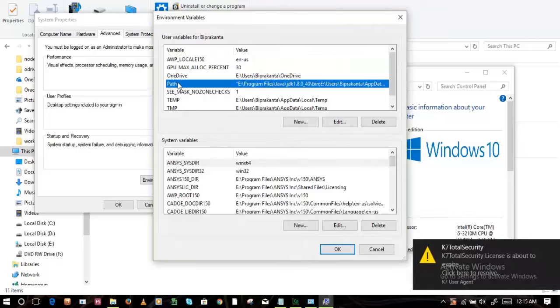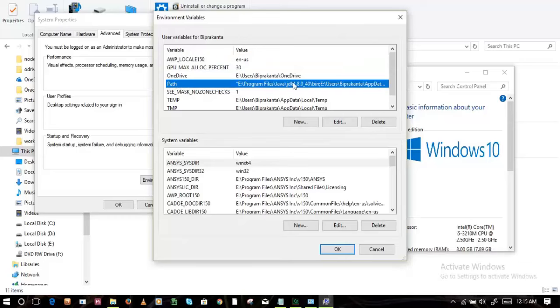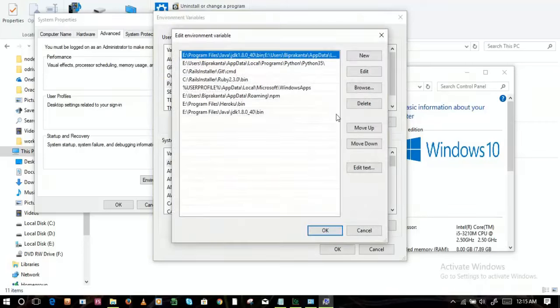So find the variable path. Now add the path you have copied. Now go into edit. You will see a path already defined there. I added it, but I'm still showing you. Now click on that, edit. Suppose this was the path previously mentioned in your device. Add a semicolon, then paste the path you have copied. That's about it. Then save it.